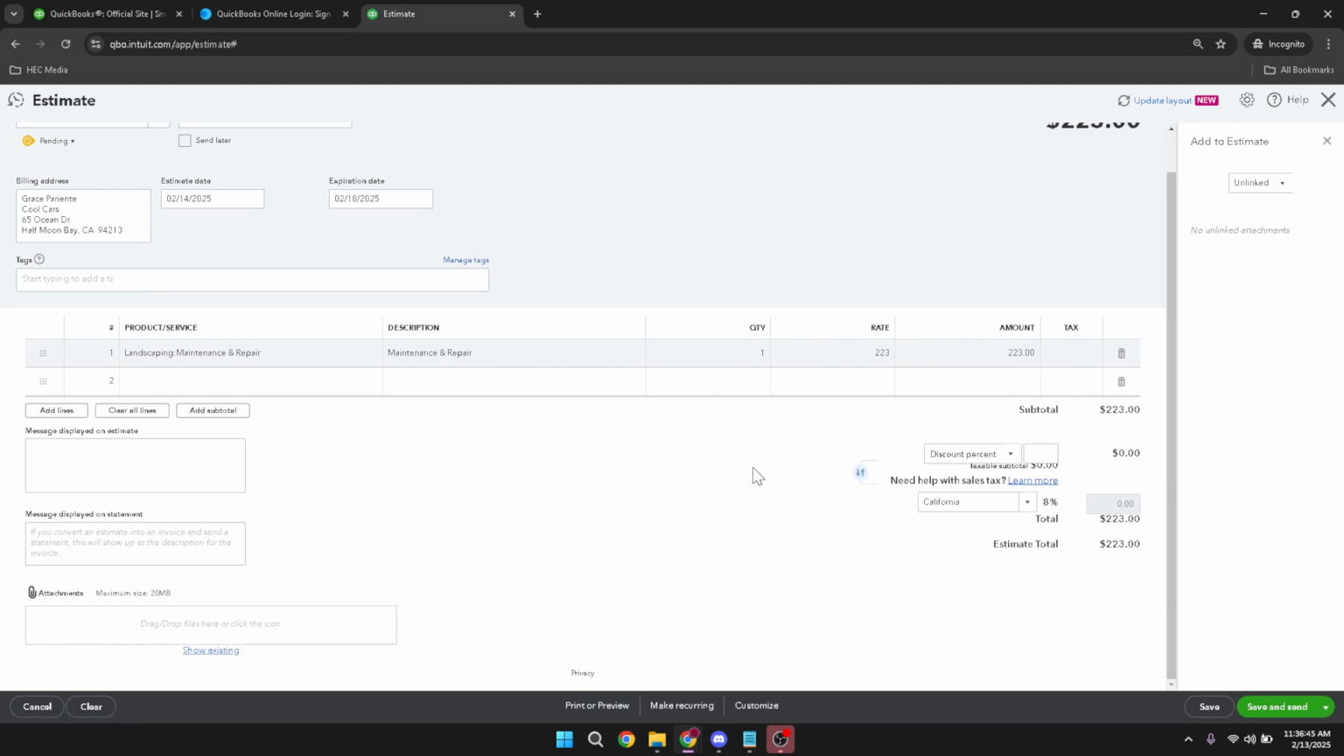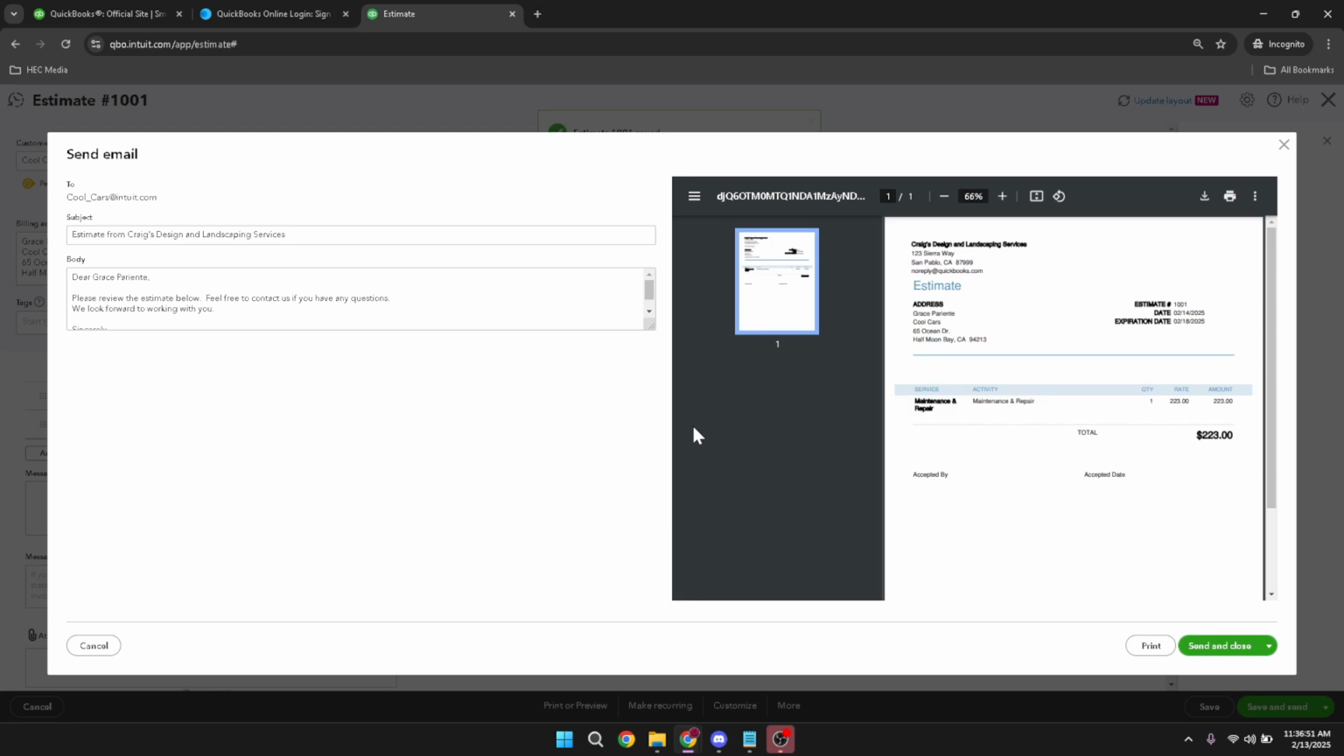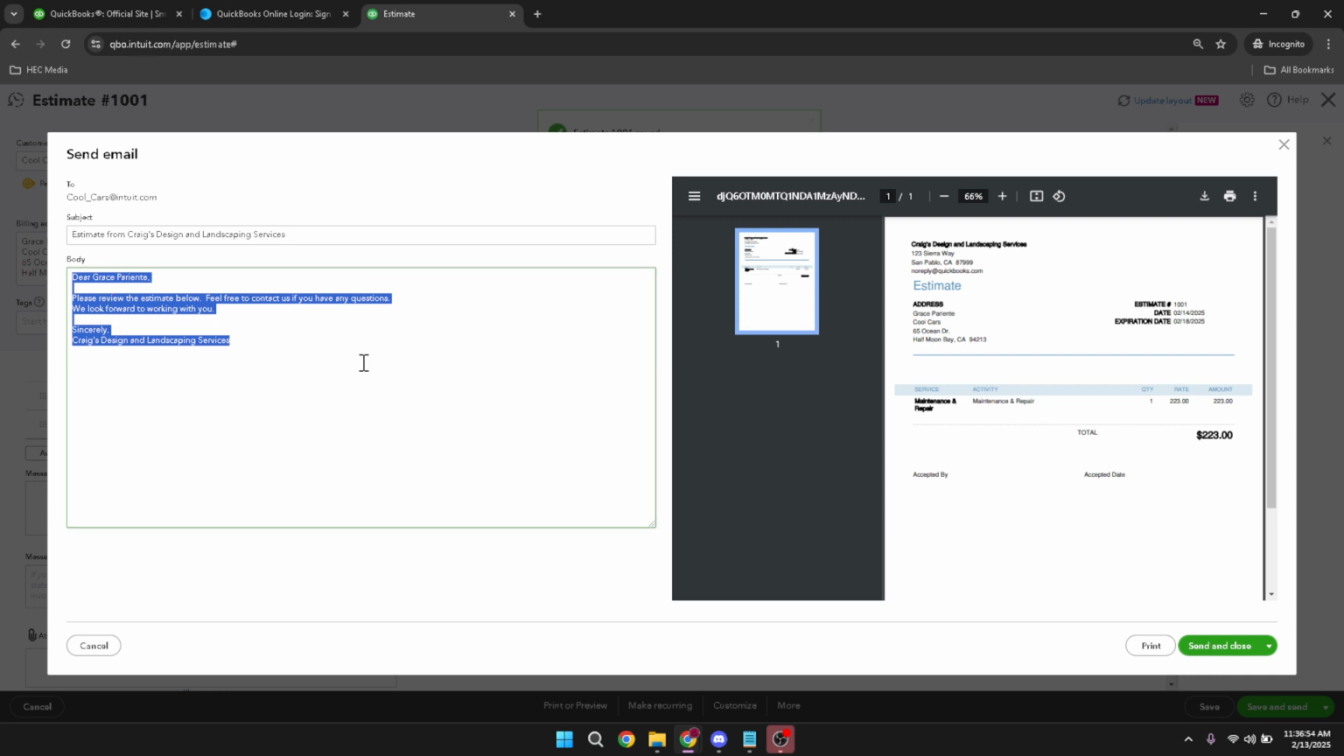Once you've reviewed all the information in the estimate for accuracy and completeness, it's time to finalize it. Go ahead and click Save and Send. This action will open the email interface. Here you have the opportunity to compose your email subject and body, communicating any necessary messages along with the estimate. Finally, the process ends with clicking Send to deliver your estimate directly to your customer's inbox.